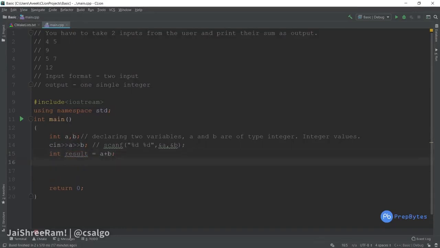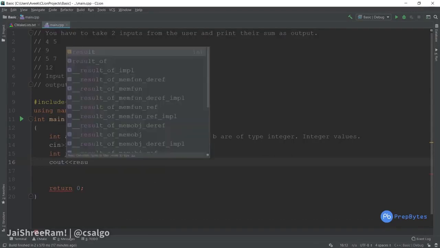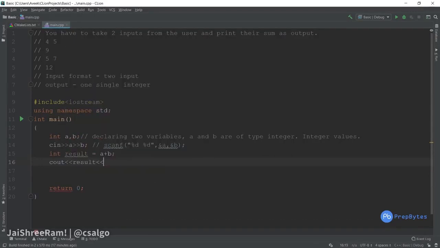Then what we have to do is output it. For our output we use cout, that is nothing but result, and it's done. So we are taking two input variables and printing our output variable. These variables store the values. Obviously you can use printf also, as you have used in C. So we can use %d and here result.